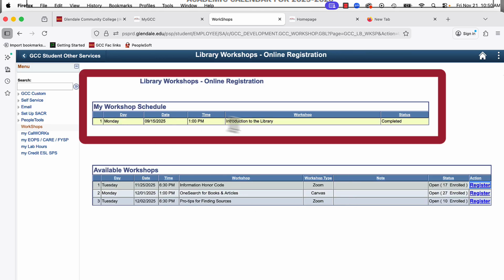So my incoming would be here, but the ones that are completed are also listed as completed under the status. So whenever you're looking to make sure that you completed a workshop and you got credit, you can always see that listed in your library workshops online registration.